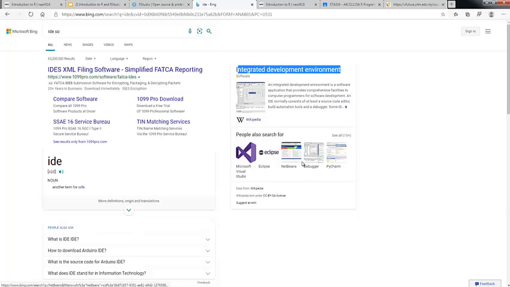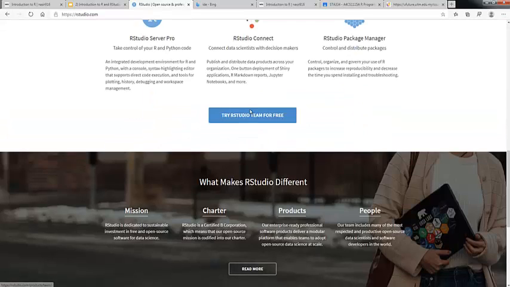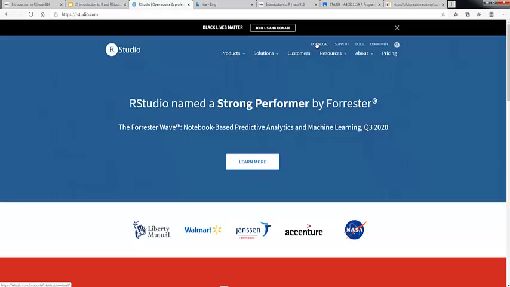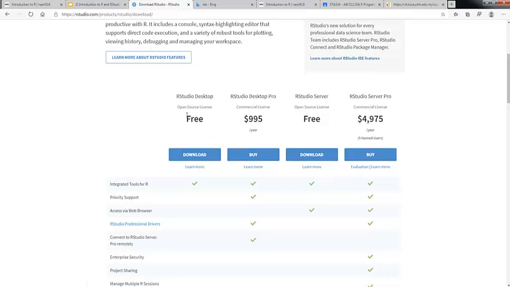So there are a lot of IDEs available, such as Visual Studio, Eclipse, NetBeans, PyCharm, right? And one of the famous IDEs for R is RStudio. RStudio is the most famous IDE for base R, right? So this is the website for RStudio. You just click download over here. You can see the first tab has download. Click download to install RStudio, and then you can see here the current version.